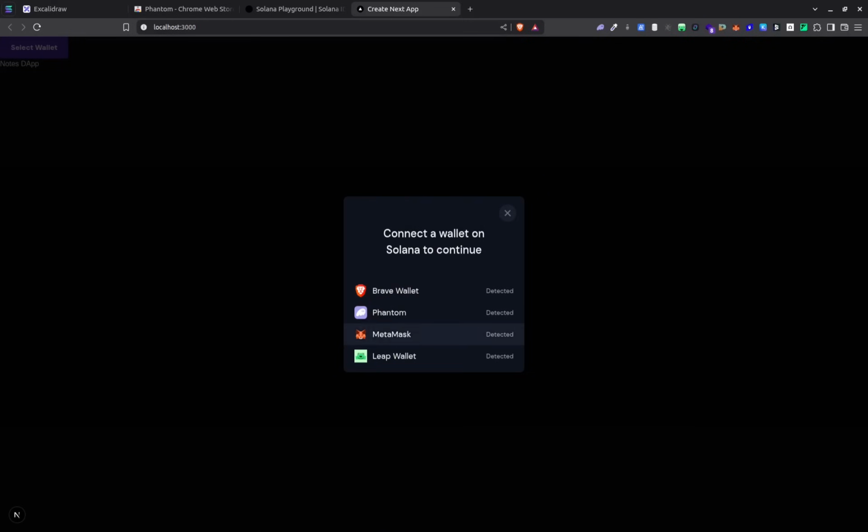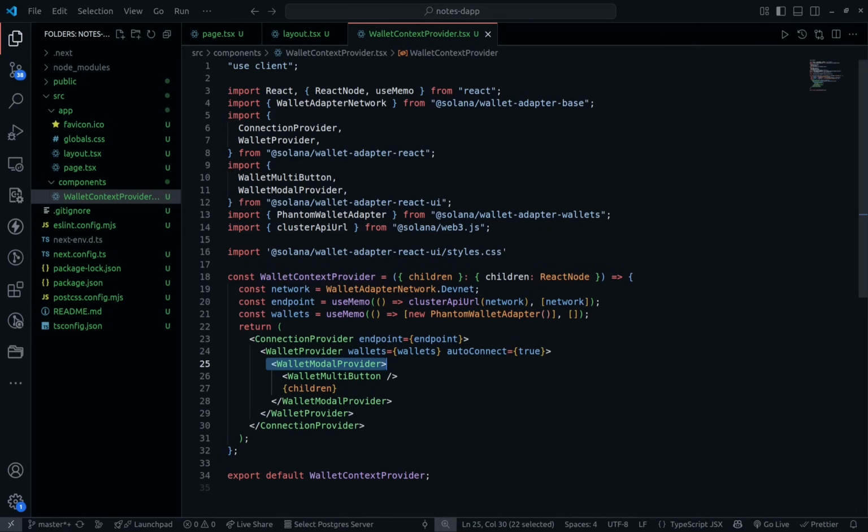Right now we're going to use Phantom wallet, so I'll click on Phantom. Done, we're connected. If I click on this, we can copy the address, change the wallet, or even disconnect the wallet. This part we are not coding; we are already using the existing component. Okay, done. Now we are done with the wallet connection. Let us build the header for our application.